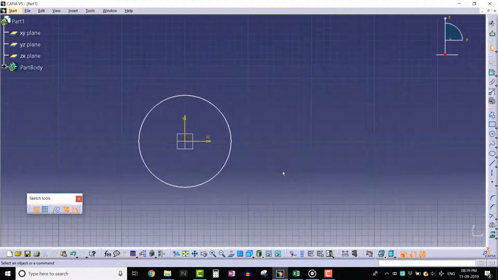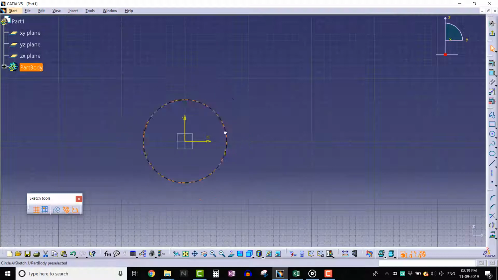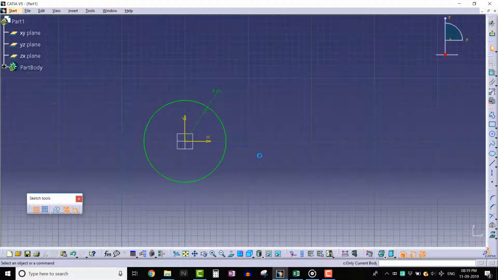When the sketch is under constraint, the geometry can be moved using mouse button, which will then become unpredictable and will give undesired results during feature creation. When the sketch is fully constrained, the size of the geometry is fixed. Try to drag the circle on the 2D plane using mouse button 1, constraints will not allow it.